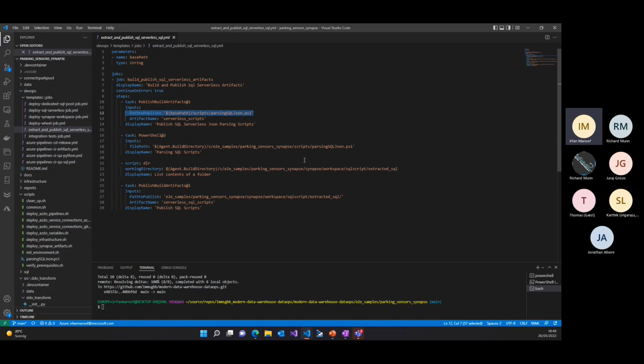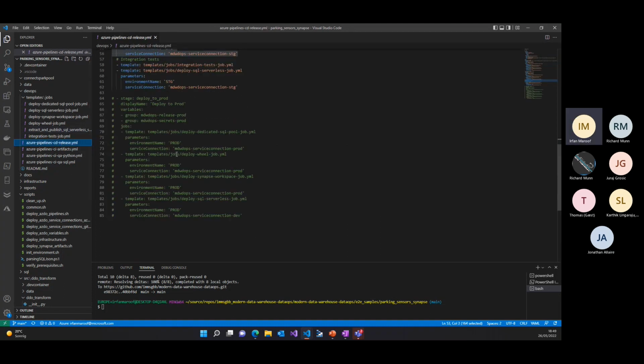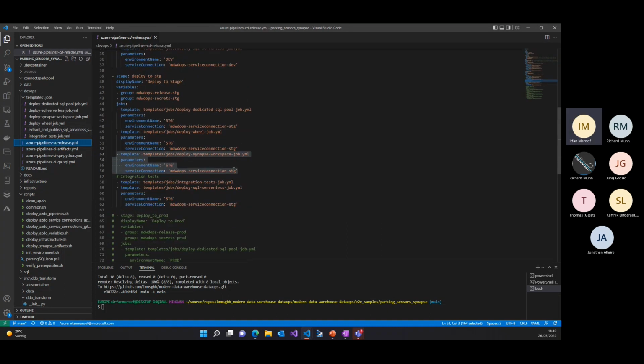And then once it's extracted, push it from there as a script, which comes with a name like serverless_SQL script, right? And you can then publish it as your artifacts. And then the release pipeline is going to take that code and deploy it into another environment, right? So it is simply a deploy SQL serverless job, right?